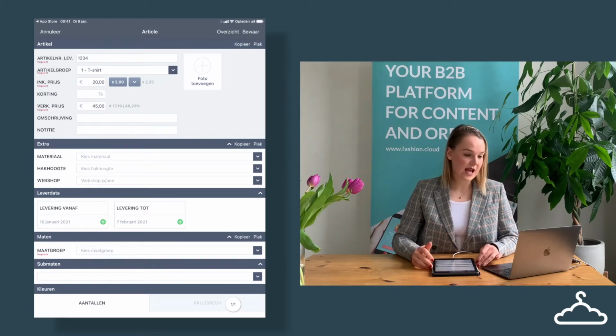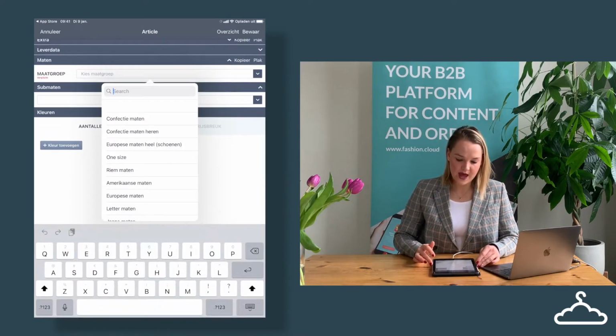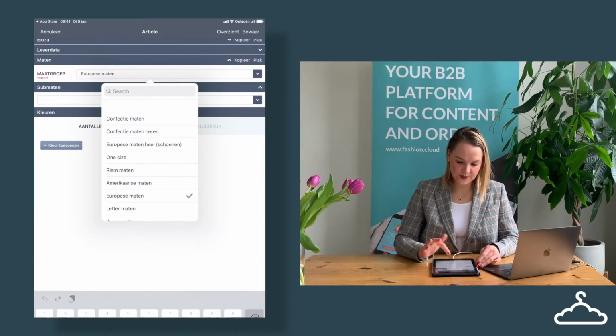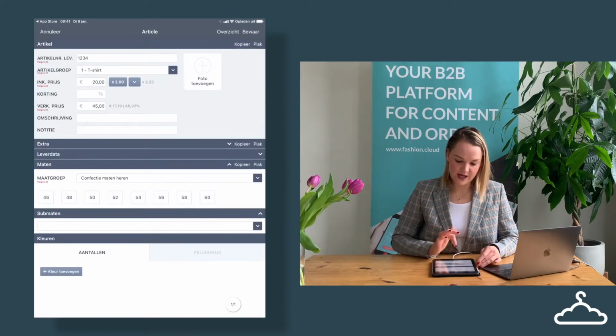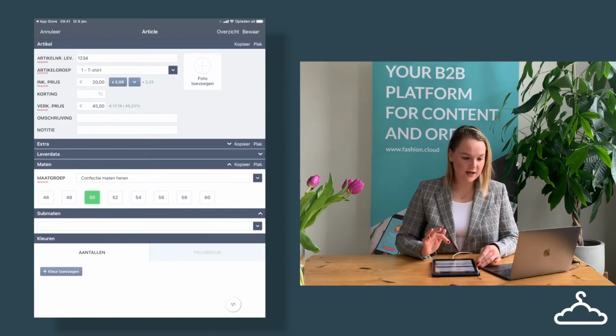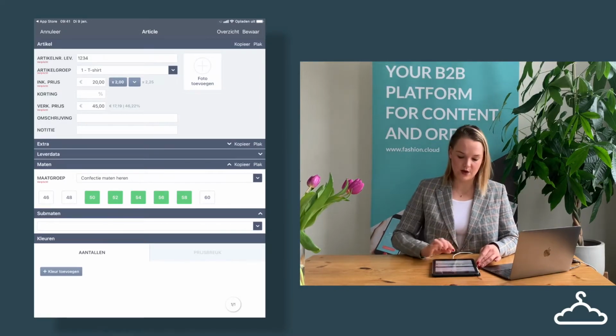Then we can fill in the extras, material and webshop for example. These are not fields that you necessarily need to fill in, so I'm going to leave them for now. Then I'm going to select a size group, and I'm going to select men's sizes. We're buying men's t-shirts today. Double click on the first size, double click on the last size, and I selected all the sizes.